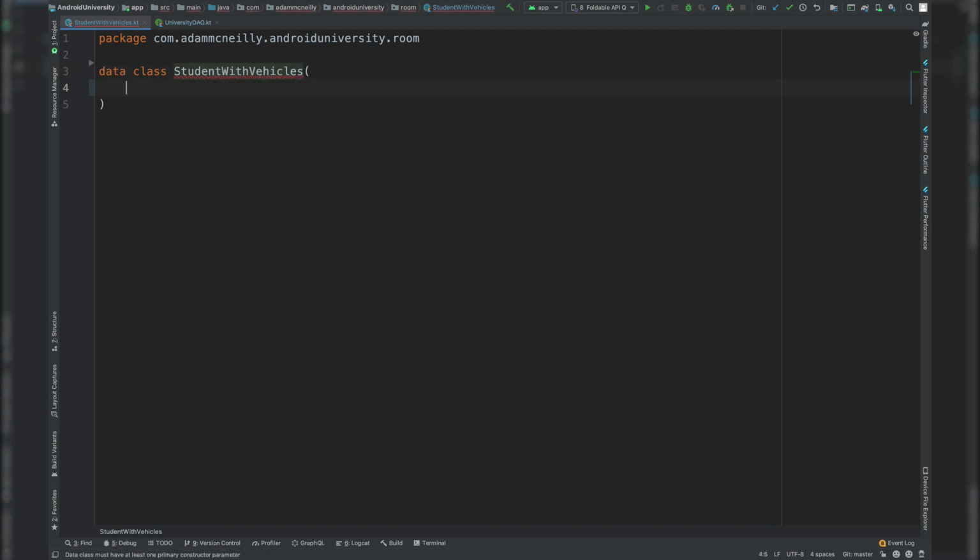Here we can create a new data class called student with vehicles. It's going to have a student property and a list of vehicles that belong to the student. Now we need to come back to this class in a moment. We're not completely done with it. But let's start here. This is what we want to request from the database, every student and the vehicles that they own.